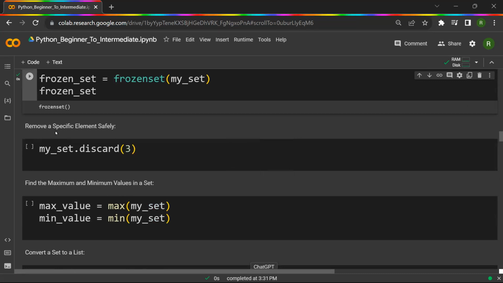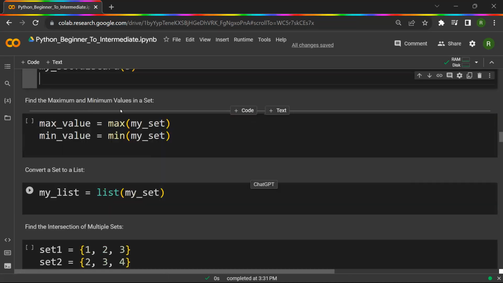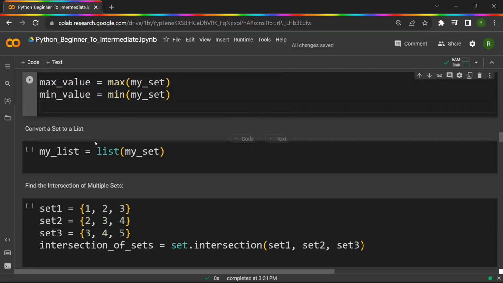Okay. Now coming to remove a specific element safely. Without disturbing any other values in my set, only the value which I have mentioned will get removed. At that time, I just need to use discard, right? Discard means just to remove it. Now, find maximum and minimum values. Always use the function max of my set, min of my set. Then you will get the values. It will return the maximum value and the minimum value. Now convert a set to a list.